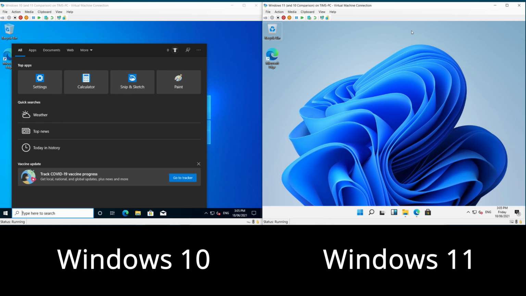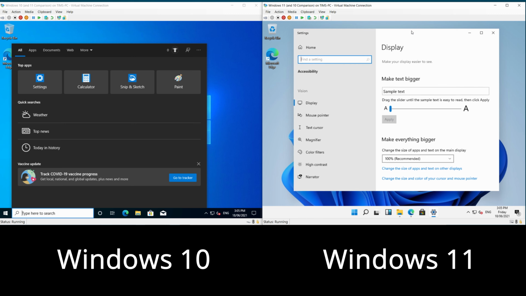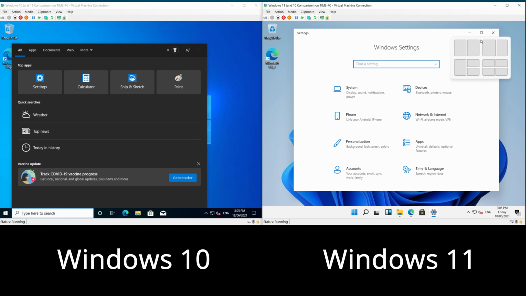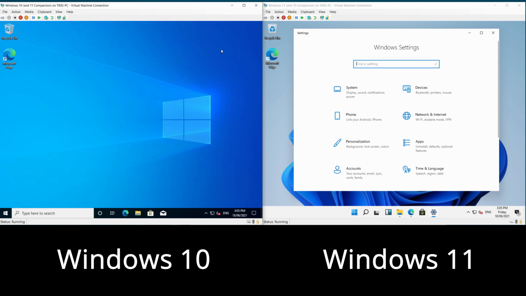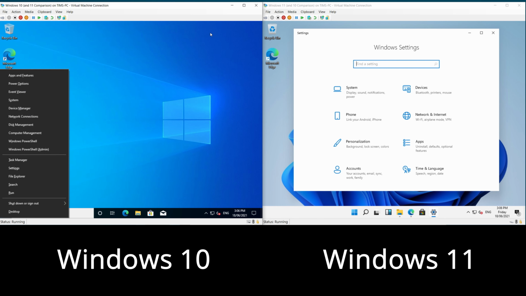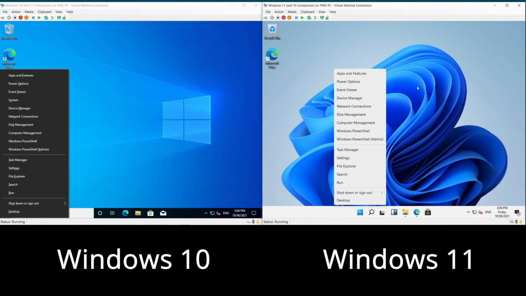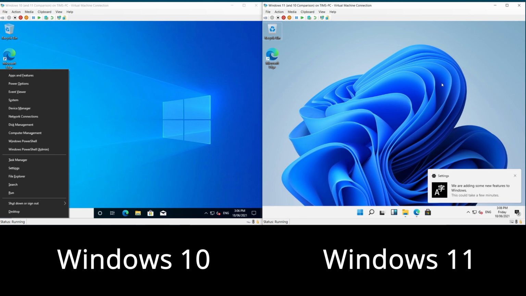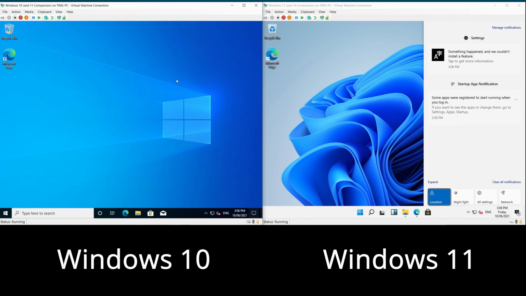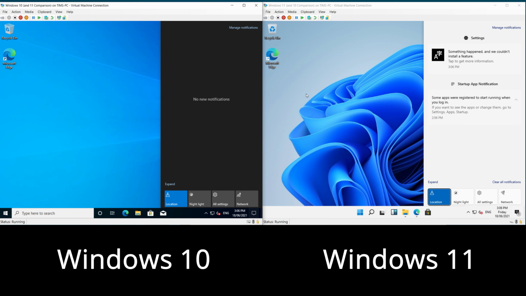If we open up Windows and the letter U on our keyboard, that's going to open up the user interface for our display settings. And if we open up Windows and the letter I, that's going to open up Windows settings. Again, same sort of thing over here on Windows 10. Now, Windows and the letter X is just like right-clicking on your Start button, and over here on Windows 11, same sort of thing. Now, Windows and the letter A is going to open up our notifications, and the same again, that is the exact same on Windows 10.